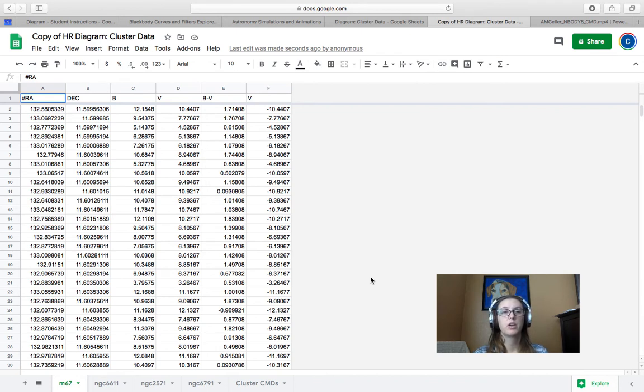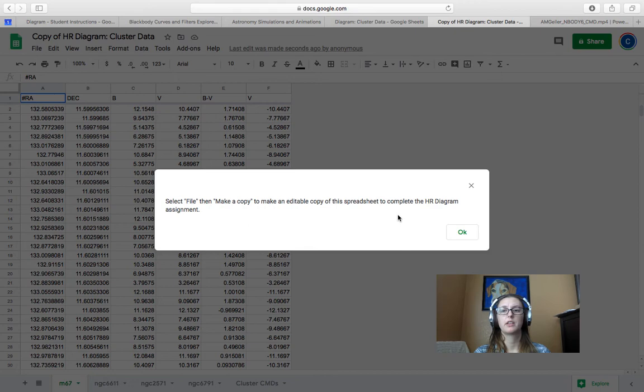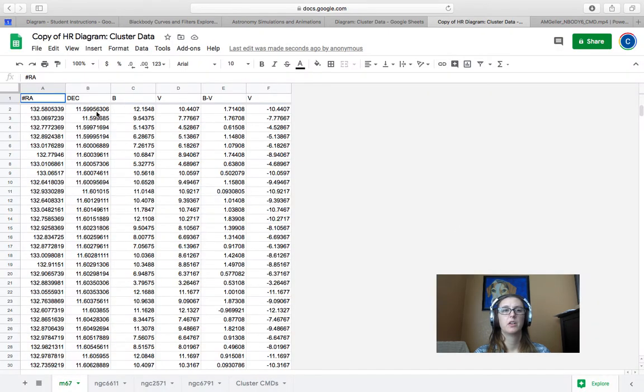So you'll notice a few different columns here. RA stands for right ascension, and DEC stands for declination. So we've got right ascension and declination. These are like the latitude and longitude of the object in the sky. So each one of these is corresponding to a specific star within the cluster called M67. So that's the name of the tab down at the bottom.